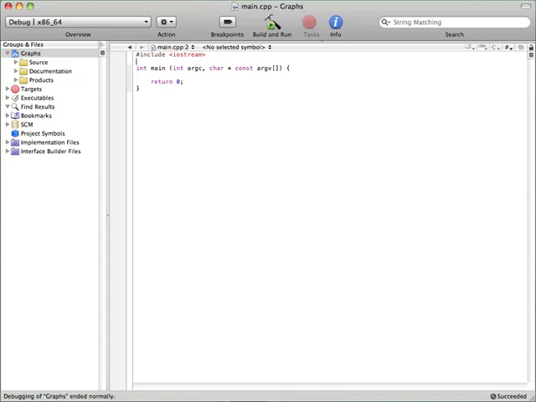Hello and welcome back. In the last video we took a look at the basic definition of what a graph is. In this video we're going to go ahead and implement a very simple graph. Let's get started. I just have a plain, simple, basic C++ app that I created in Xcode. So go ahead and do that.